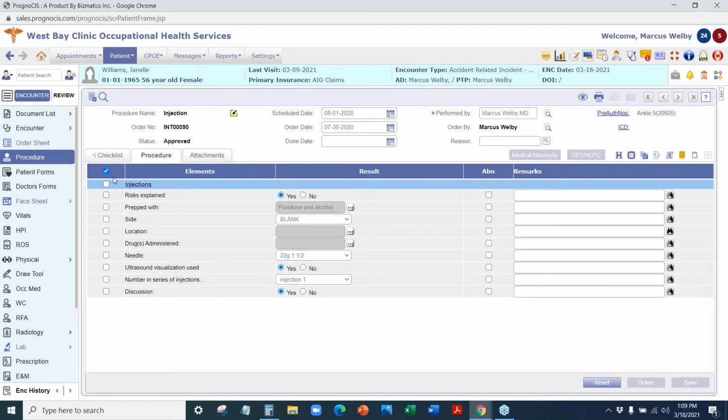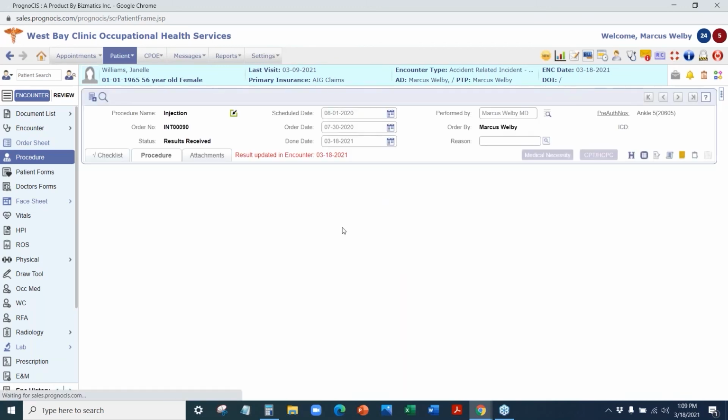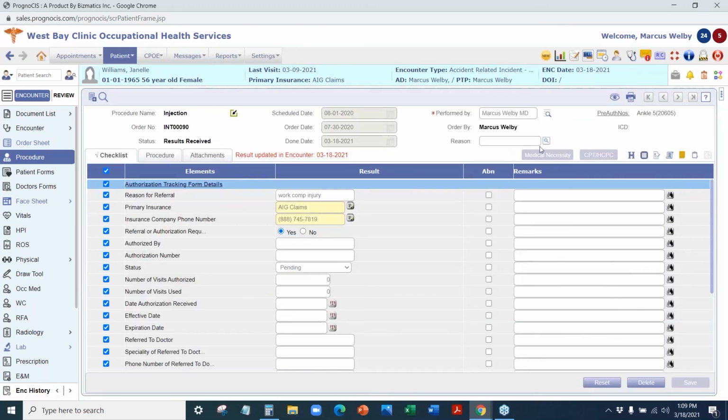So here is an injection template, and once you save this, it documents it to today. And then you can also have your document associated with your procedure also show your procedure order. So if you have a need to send a signed order by a provider to an insurance company, both the order and the procedure result can be included in the same document so that you have both of those together. You can also have your checklist and your medical necessity information attached to your procedure.